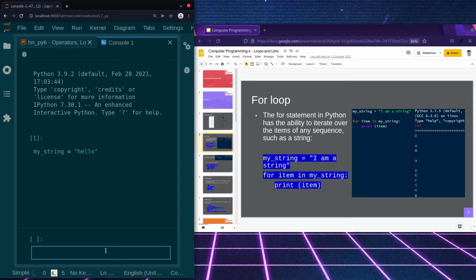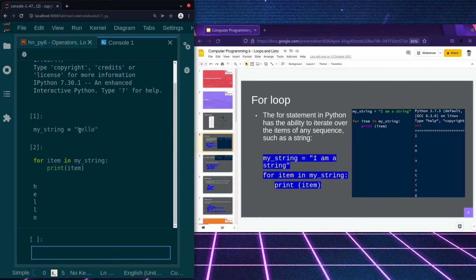Okay, save that to the RAM, and then if we do for item in my string, and then we press colon, and that's going to set us up to go into the body of the loop. So we'll press return, just do print item, and what it'll do is it'll loop over my string and print out each item one at a time.